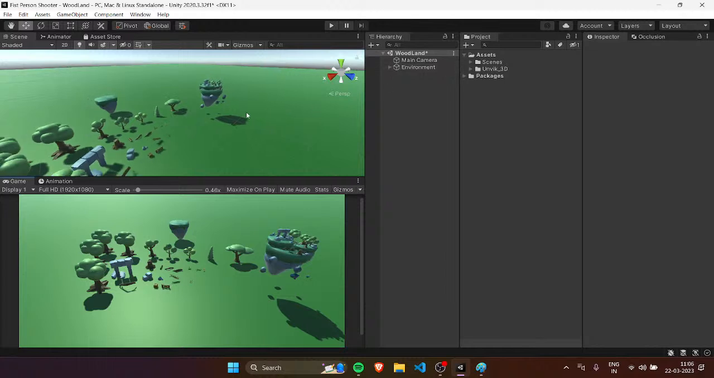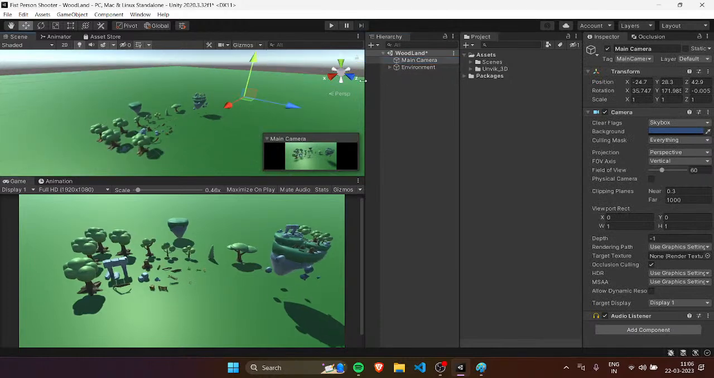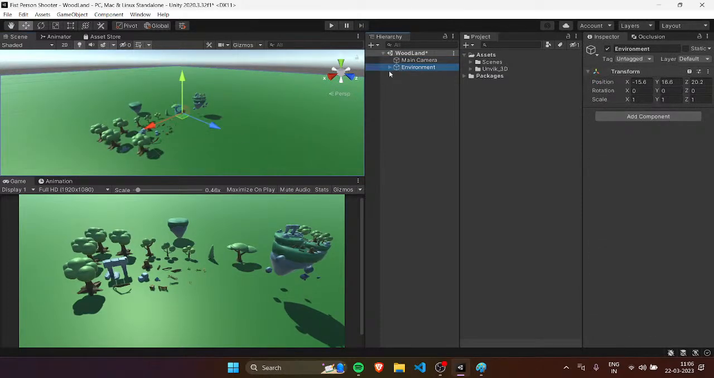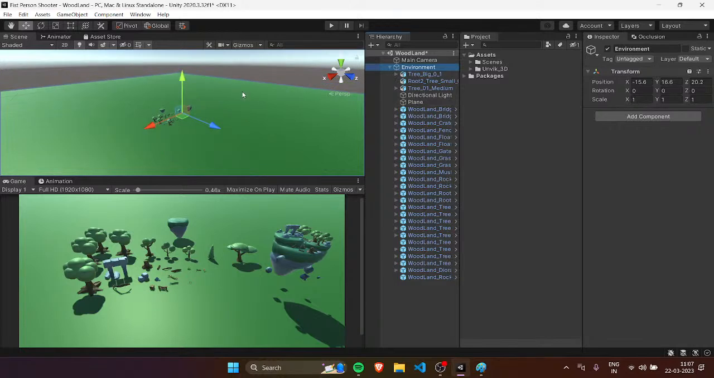Also before that, I would like to explain the entire scene. I have the main camera set up somewhere over here, right? And the environment contains all of this stuff, including the plane and the directional light. The light is somewhere, we'll figure it out later.